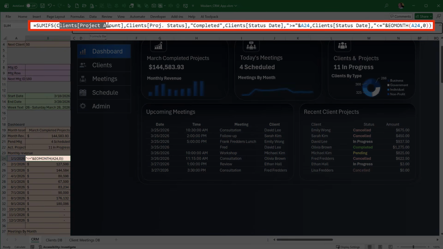Once again, we're focused on the project amount, and we also want the project status to be completed. That's important. But this time I want to base it on a very specific date, and that date is in A24. It must be greater than or equal to the first of that month, which it already is. But I also want it less than or equal to the last day of whatever is in A24. Once again, we're using EOMONTH to do that.